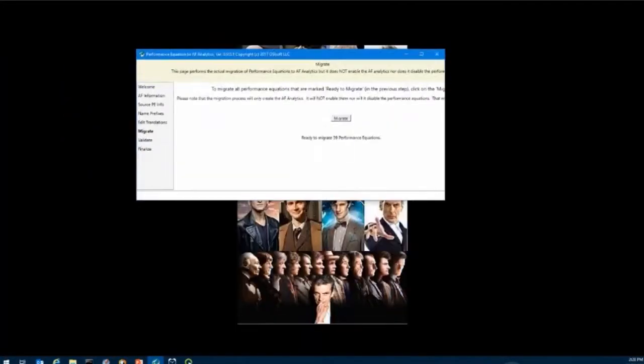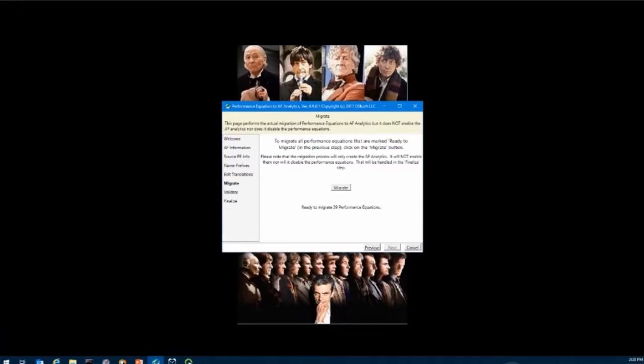It goes and it saves everything, compiles it all, and now here we are ready to migrate. So to migrate, we hit this. Keep in mind that the migrate process will build our PE analytics, our AF analytics, but will not enable them, and it will not disable the performance equations. So making this move will do no harm. Every PE will continue to operate as it was before the migrate. It's just that now you have all of these AF elements that it's going to create, but the calculations will all be disabled.